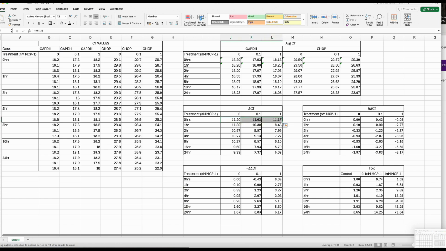and I can actually, once I do that, pull that all the way down, and all pieces of data should be intact. You can check that out again by just going up here to the top where it says FX and making sure that each of the boxes are relatable. That means this 0.1 nanomolars of MCP1 CHOP is lining up with the 0.1 nanomolars of MCP1 GAPDH at the same time point. So that calculates our first delta CT value.